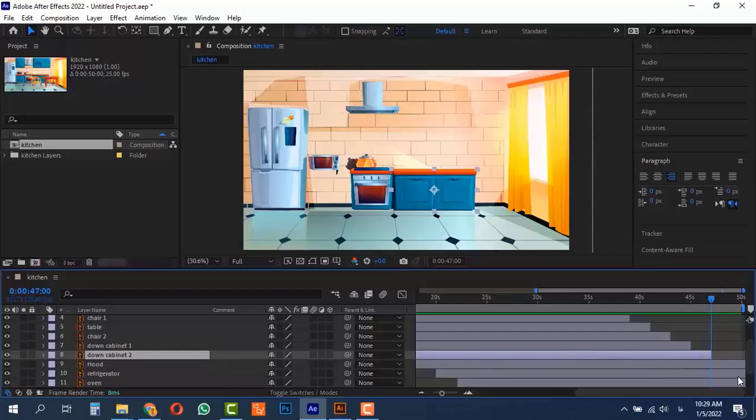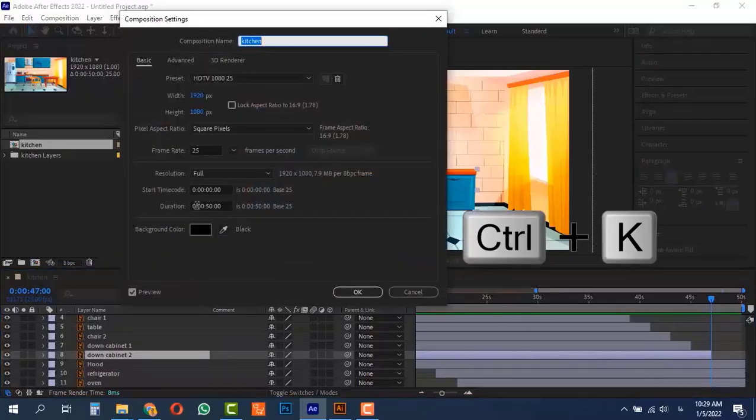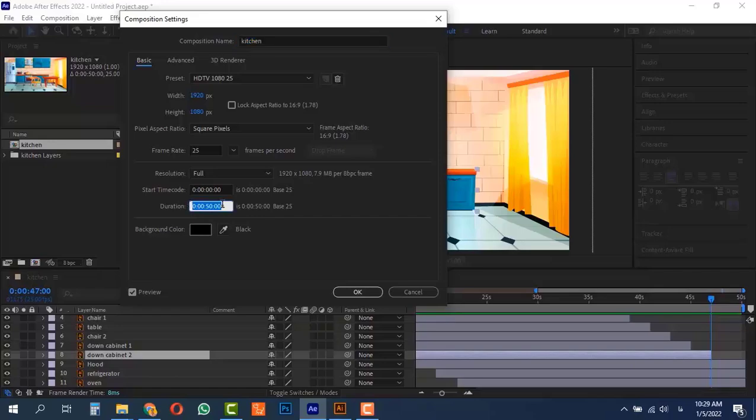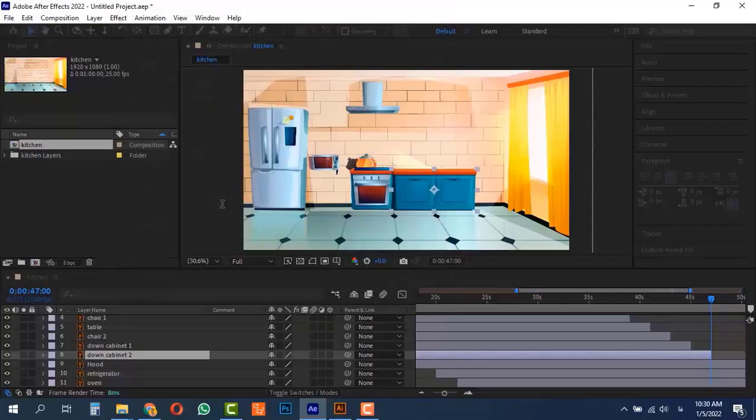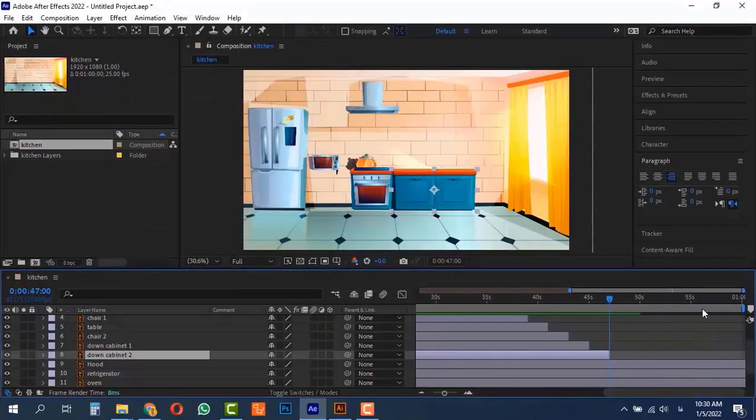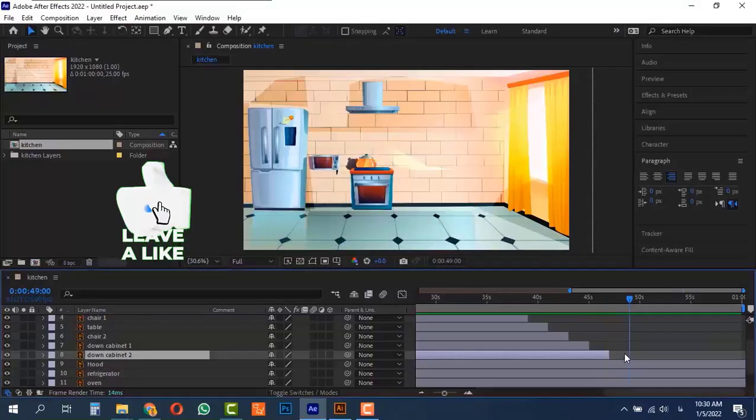I'm in the composition here. You can add to the composition time. Press Ctrl K. For now, I put the duration on 1 minute. Well, you learned about adding time to the composition. See? So we make space for the rest of the layers and make our composition longer.